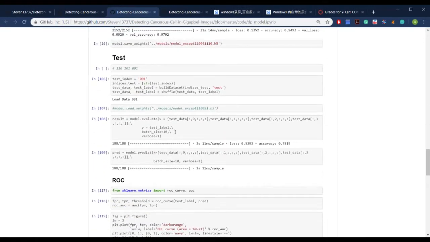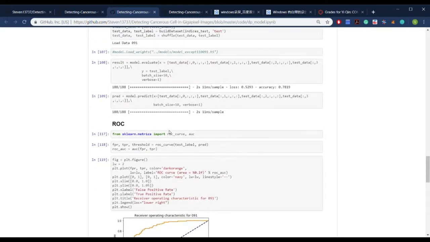And after we get a good model, the next step is testing. In the test step, the first thing we consider is accuracy. Here we choose the test index as 091. It means that we have this image, and we first need to know how accurate our patches are. And we can see the accuracy is about 78%.